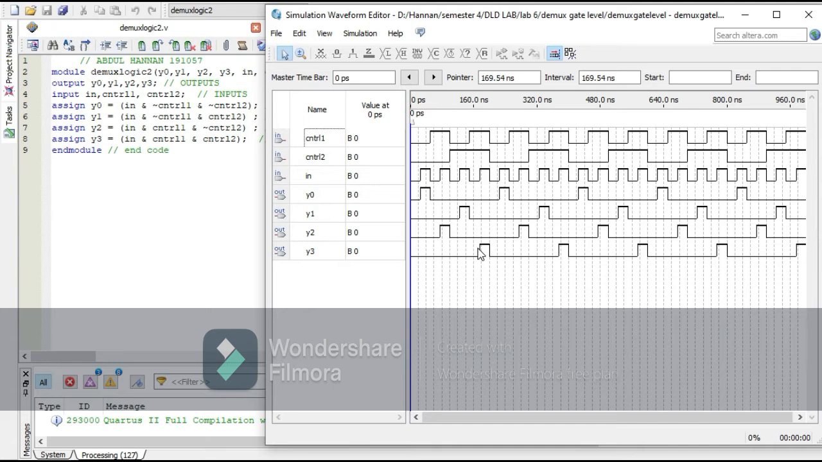So this is the operation of DEMUX. By using the control 1 and control 2 inputs, we can obtain the output at only one output, whether it will be y0, y1, y2 or y3, based on the selection of control 1 and control 2. So we can implement the demultiplexer using gate level implementation.